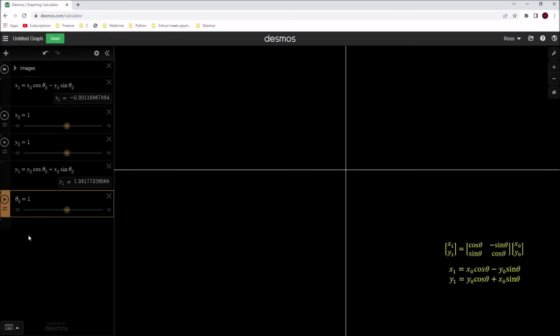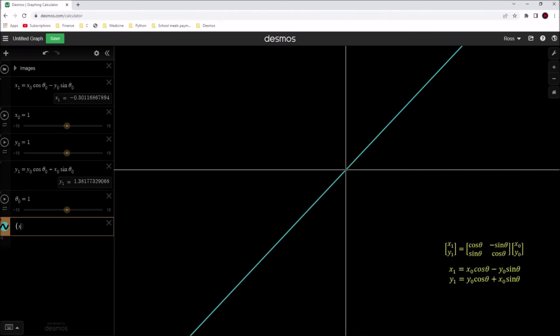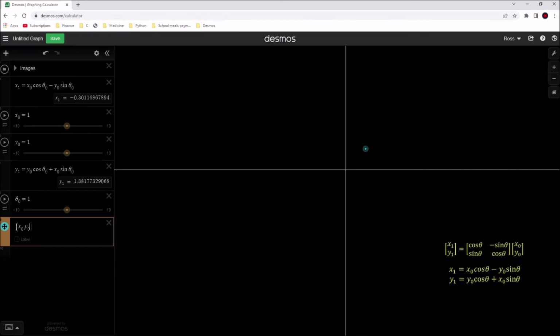So now what we want to be able to do is actually see the input and the output point. So in order to see the input point, you just create a point, x0, y0, and you can see it's generated that point, which will be the point 1, 1. And we'll keep the same colour there, and we'll get rid of that halo. So there we go. So that's our input point, x0, y0.